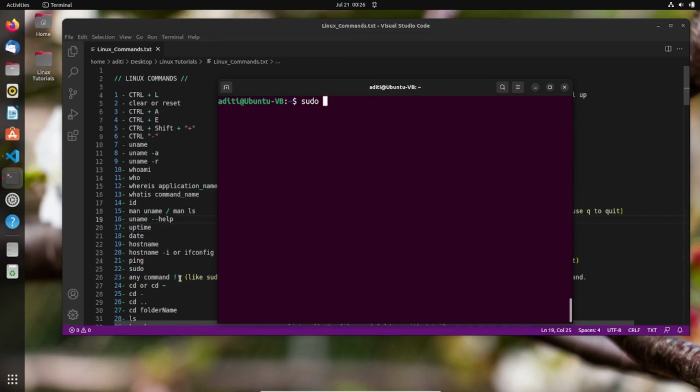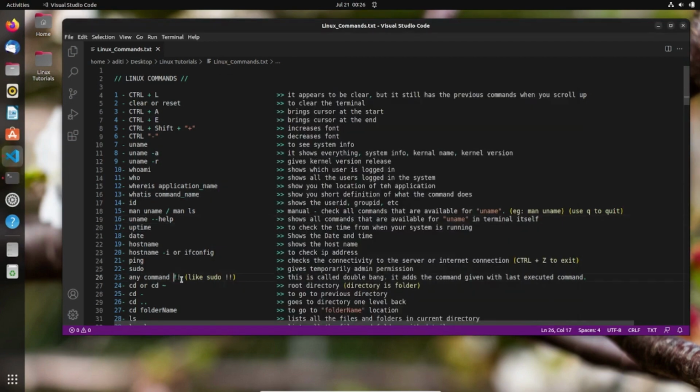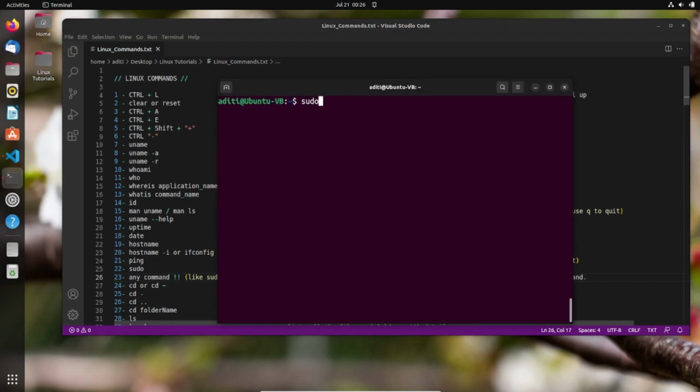Now the next command is this bang. This is the double bang operator, you can say. A single exclamation mark is a single bang, and if I write it twice, it is called double bang. Let me show you an example. Suppose I'm trying to install Python 2. So I'll write apt-get install python2.